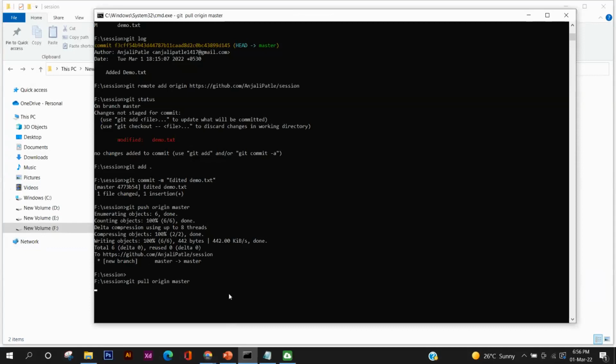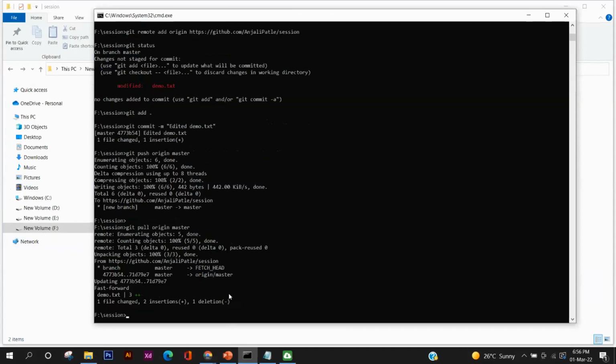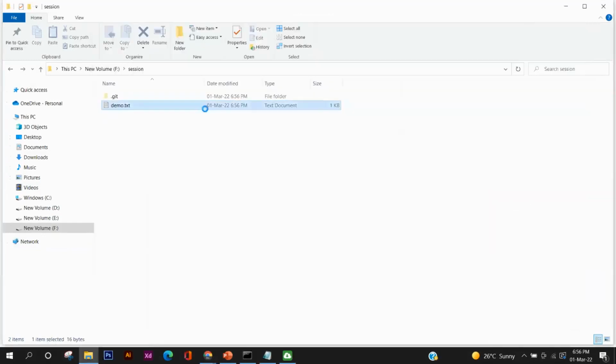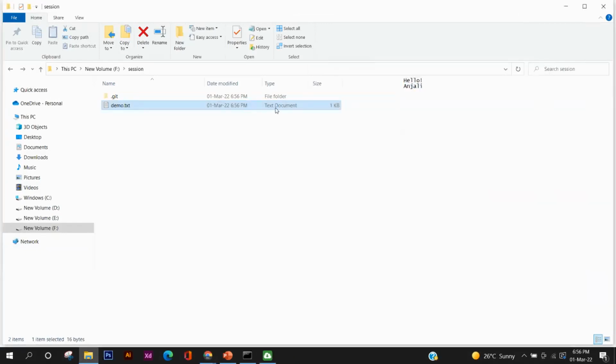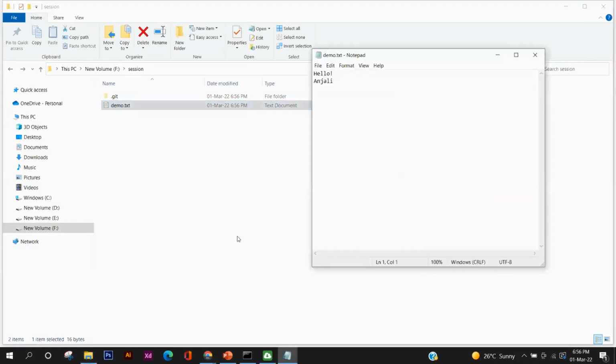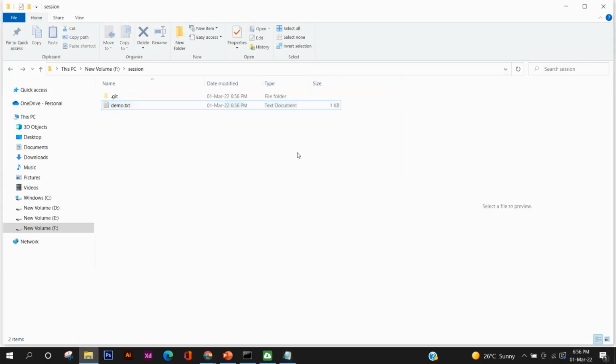Similarly, if I do it, you can see one file changed, and you can see the changes here, and I have done git pull. And if I show you my file now, you can see I have the new line here. So great, this way we can push our changes to the remote, and we can also get the changes from remote in our local. In this way, we keep the local and the remote in sync with each other.